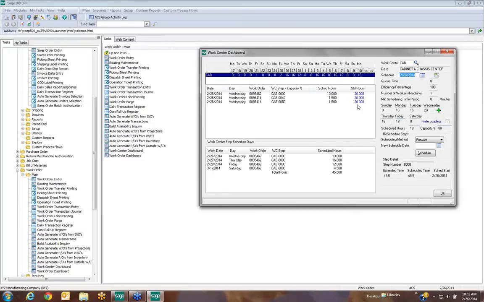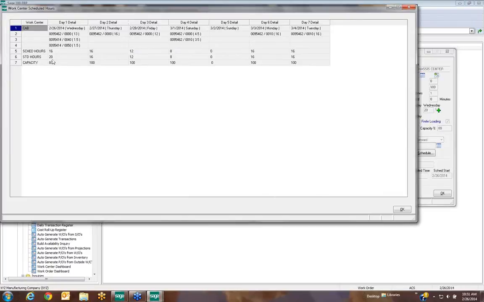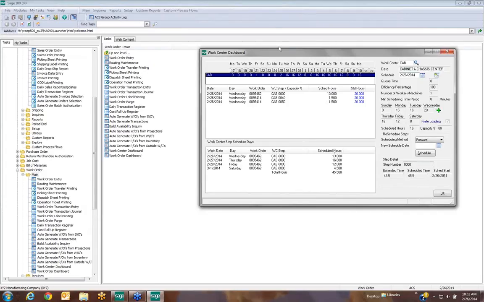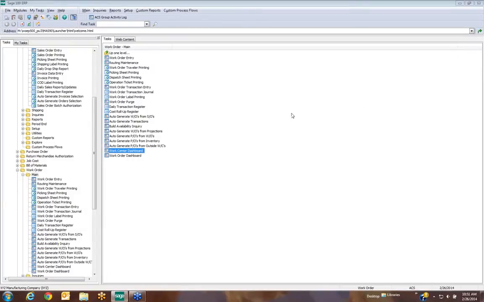So once again, it's for increasing and decreasing. When you go back in here and take a look at it, now I have 20 hours for this one given day. So it gives you a lot of flexibility to change the schedule, move the schedule around, use the schedule. Once again, trying to give you a little bit more in that area.